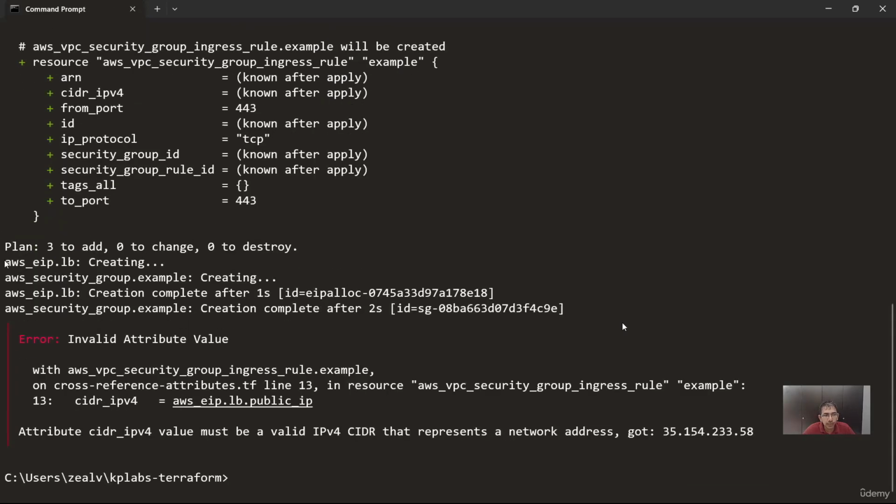Now at this stage, what has happened is the elastic IP resource is created successfully. The security group resource has been created successfully. So this is the security group resource. Now the third resource, which is the VPC security group ingress rule, this is where the issue is. Now generally in production, when you see something similar to this, you have half infrastructure that is created.